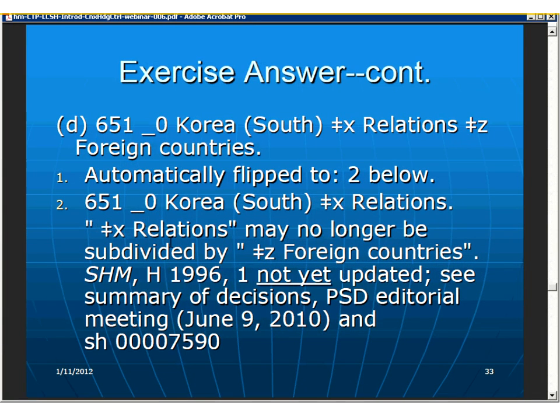The exercise had 651 blank 0, Korea, parenthesis South, subfield X relations, subfield Z foreign countries. It is automatically flipped to 651 blank 0, Korea South, parenthesis South, subfield X relations, and automatically dropping subfield Z foreign countries. The subfield X relations may no longer be subdivided by subfield Z foreign countries.